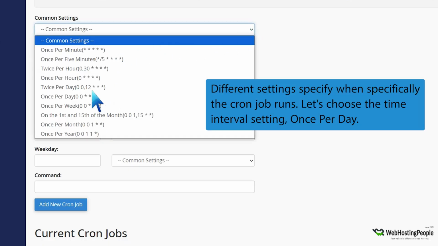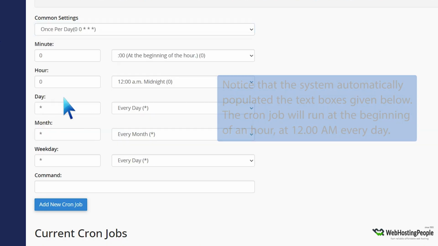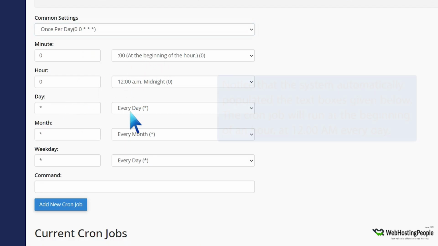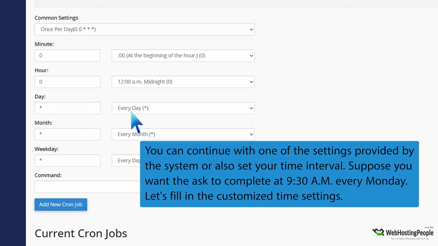Different settings specify when specifically the Cronjob runs. Let's choose the time interval setting once per day. Notice that the system automatically populated the text boxes given below. The Cronjob will run at the beginning of an hour at 12 a.m. every day. You can continue with one of the settings provided by the system or also set your time interval.